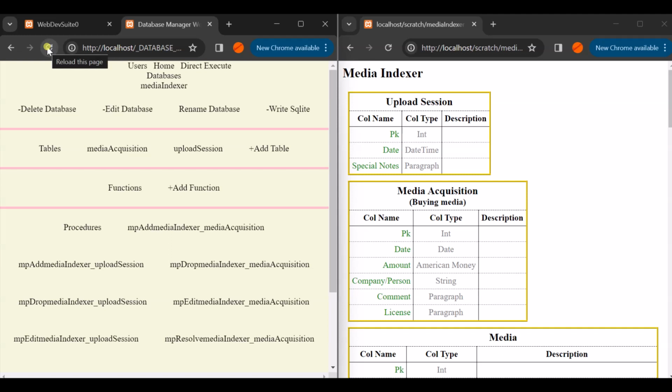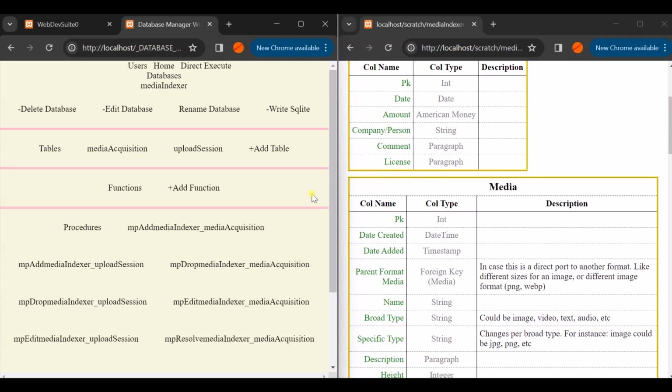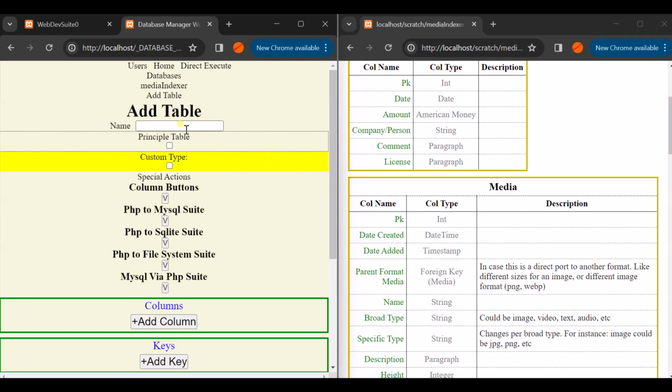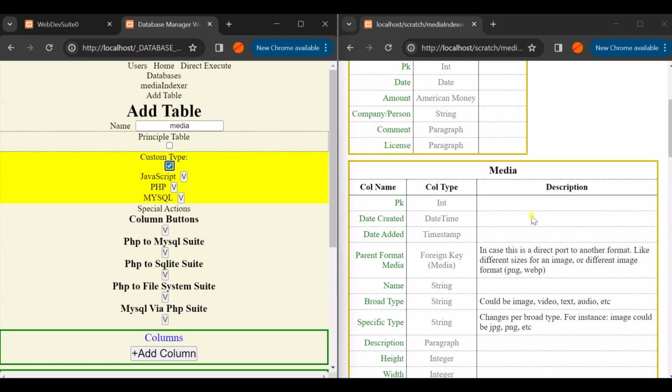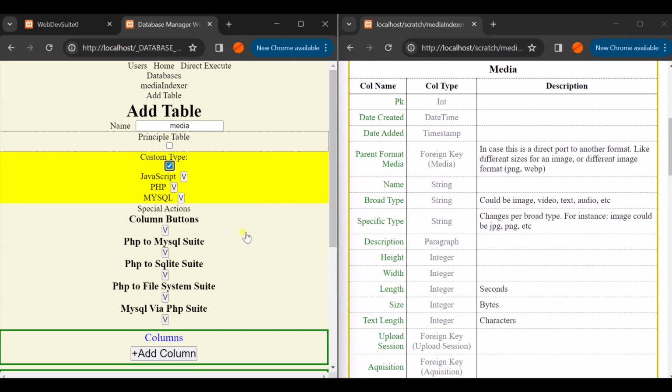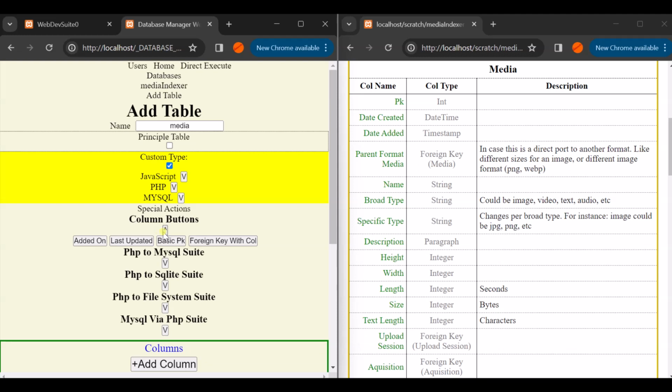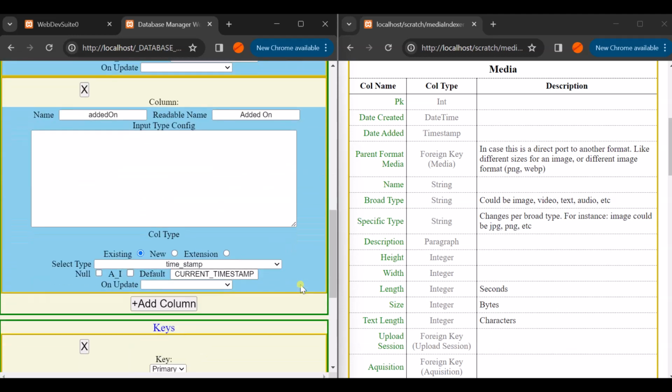Table created successfully. All right, so I'm gonna refresh so that my state here is all up to date. It's sort of a pain that I have to do that, but it ain't that bad, and it ain't the end of the world if I forget. But all right, so I'm gonna add a table, and this is just gonna be called media. And so that's this main one right here. This is a media indexer I'm building. All right, so column buttons, basic PK. I'm gonna include and add it on.